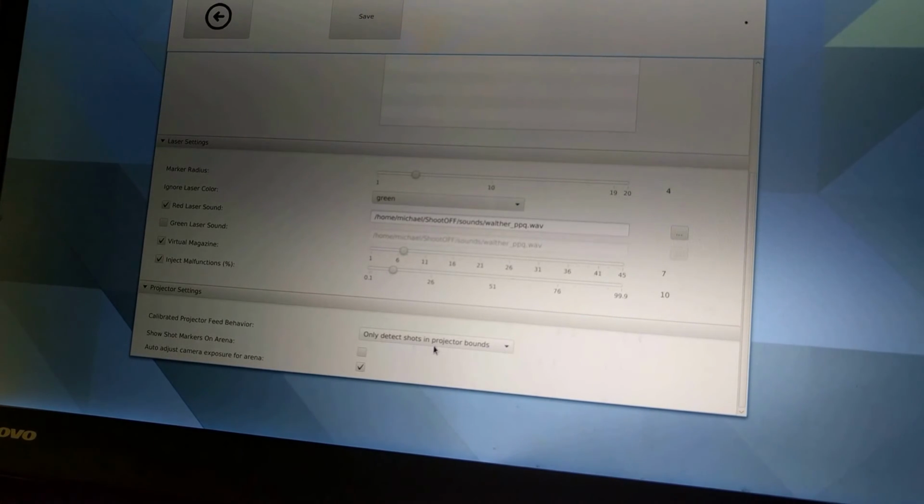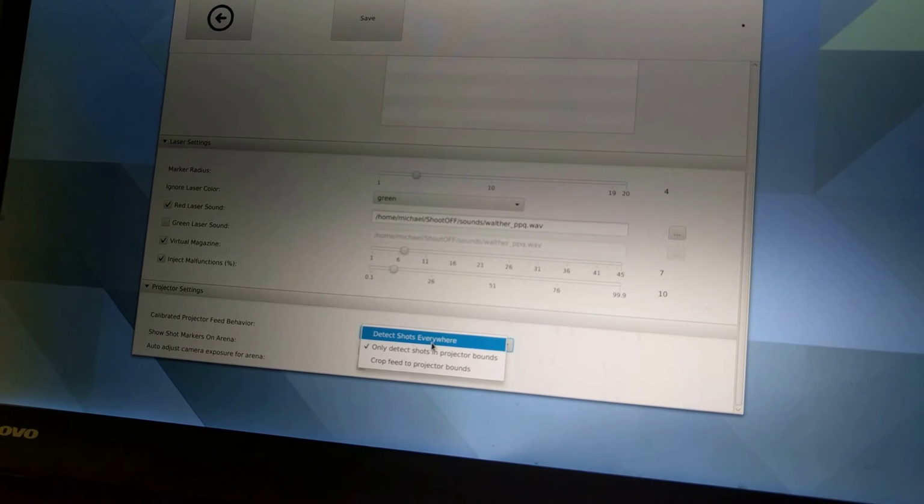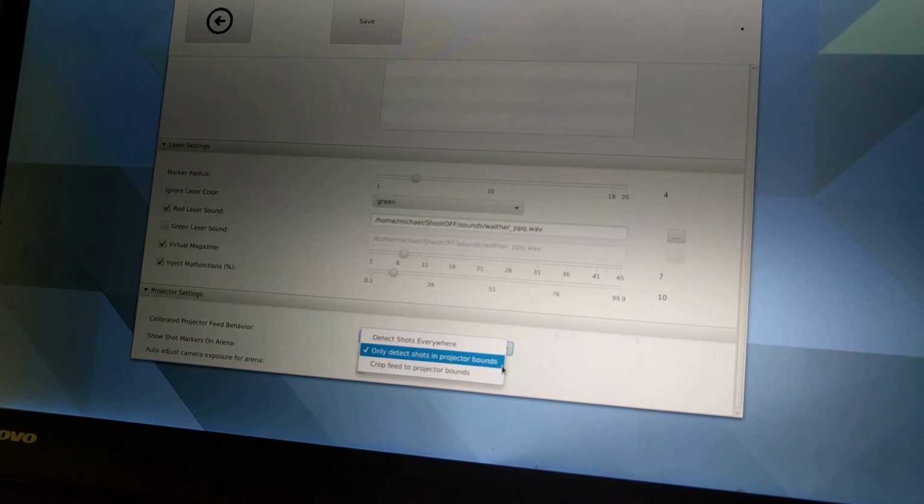What this means is that when you look at the webcam feed after calibration, it will show you the entire webcam feed, but if you shoot in any area that it doesn't think is the arena, it will ignore the shot. I can also tell it to just detect shots everywhere so that it will detect it even outside of where the arena is, or I can tell it to crop the feed to the projection bounds. That way I'm not distracted by anything that's not my projector arena while I'm shooting.